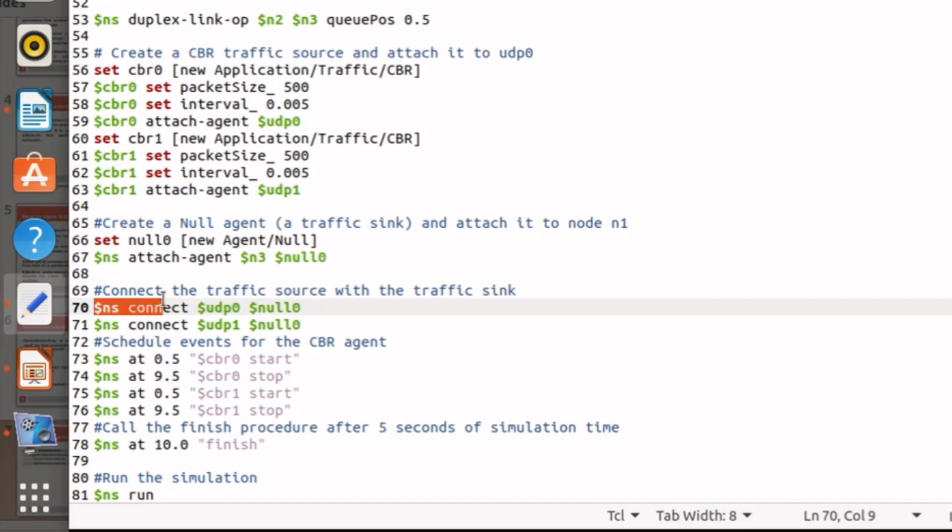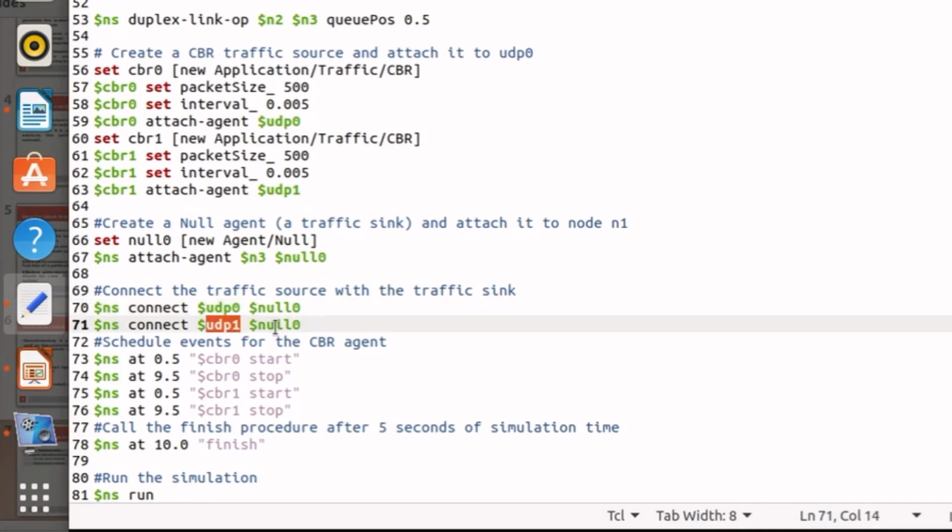Using these two lines. NS connect UDP 0 null 0. So UDP 0 is what? This agent is connected to node 0. We will connect this UDP 0 to null 0. And UDP 1 to null 0. It means what? UDP 0 is connected to null 0. Means node 0 is connected to node 3. Node 0 will be transmitting the data and node 3 will be receiving the data. Here, node 1 will be transmitting the data and node 3 will be receiving the data.